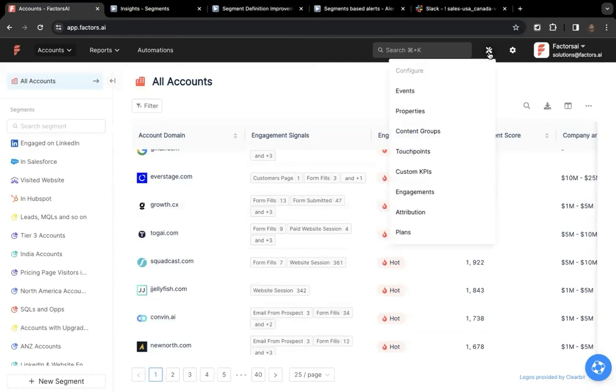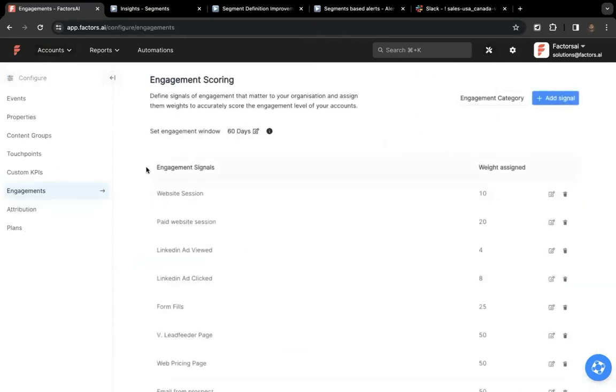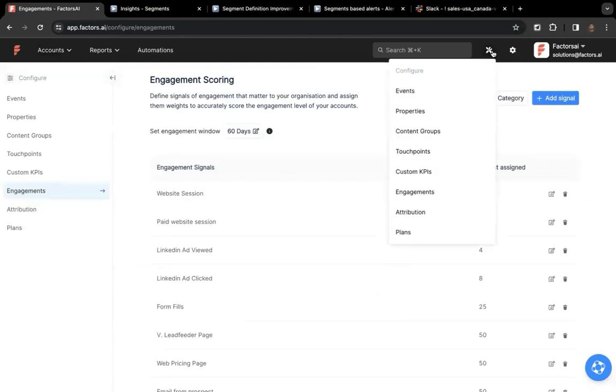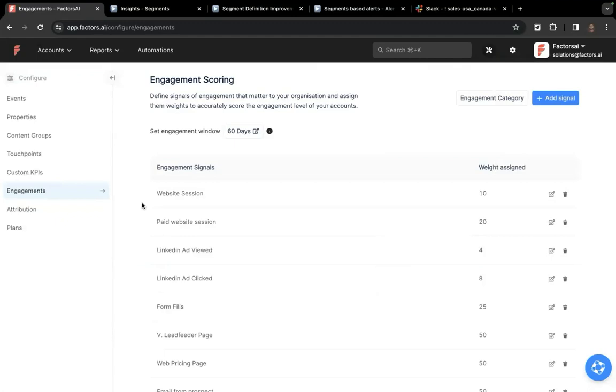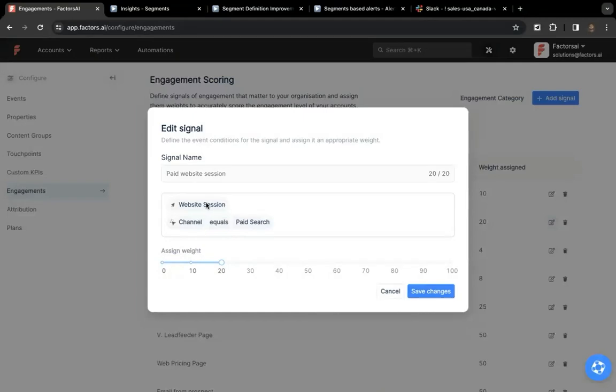As I said, you can set up some custom logic to score these. The way you do that is by going into this icon, clicking on engagements. So this is the exact scoring that we have set up for us. We are looking at these engagement signals. For example, a paid website session, which basically means a website session where the channel through which a person came in was paid search. Since we run Google Ads, we want to get to the accounts that are coming in from our paid search keywords. And this helps us highlight that pretty easily.